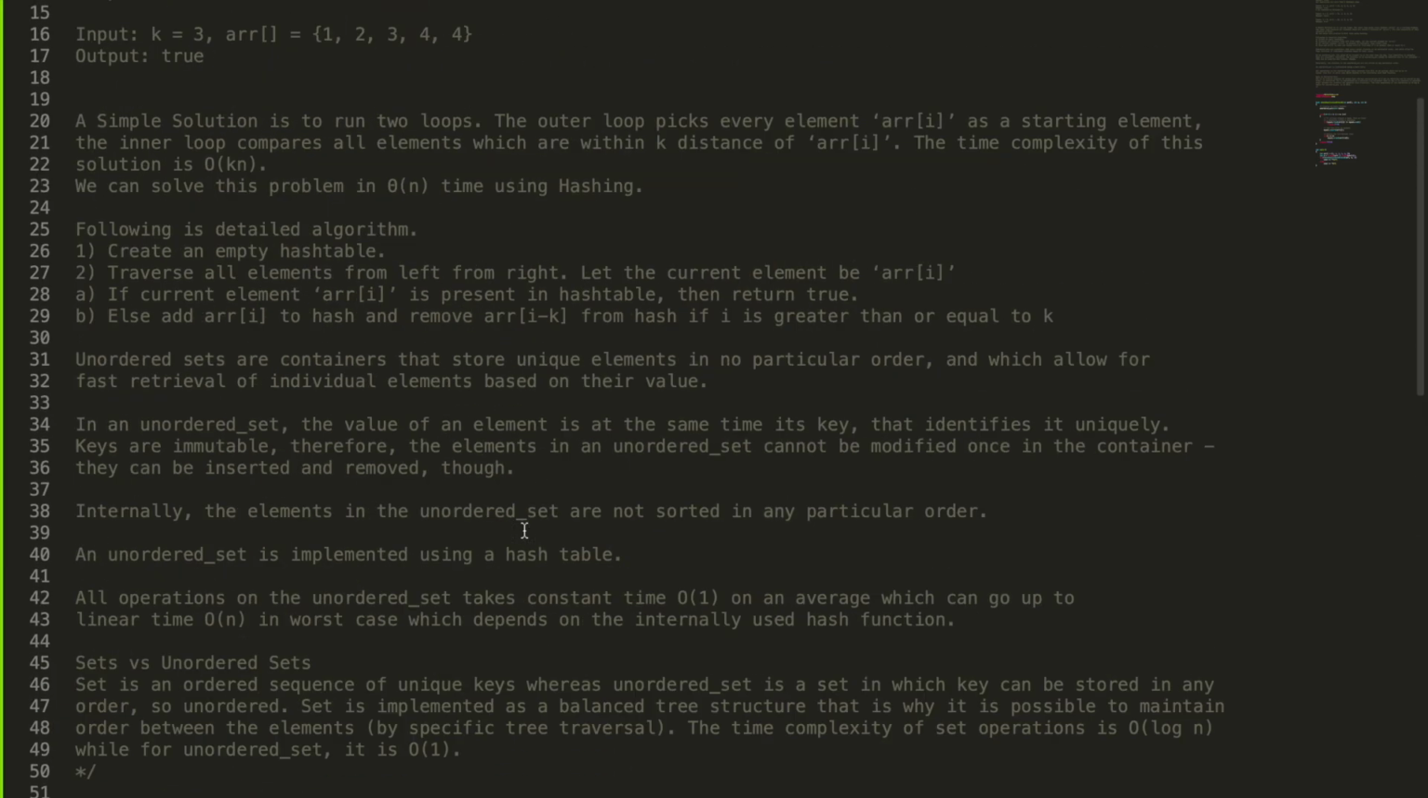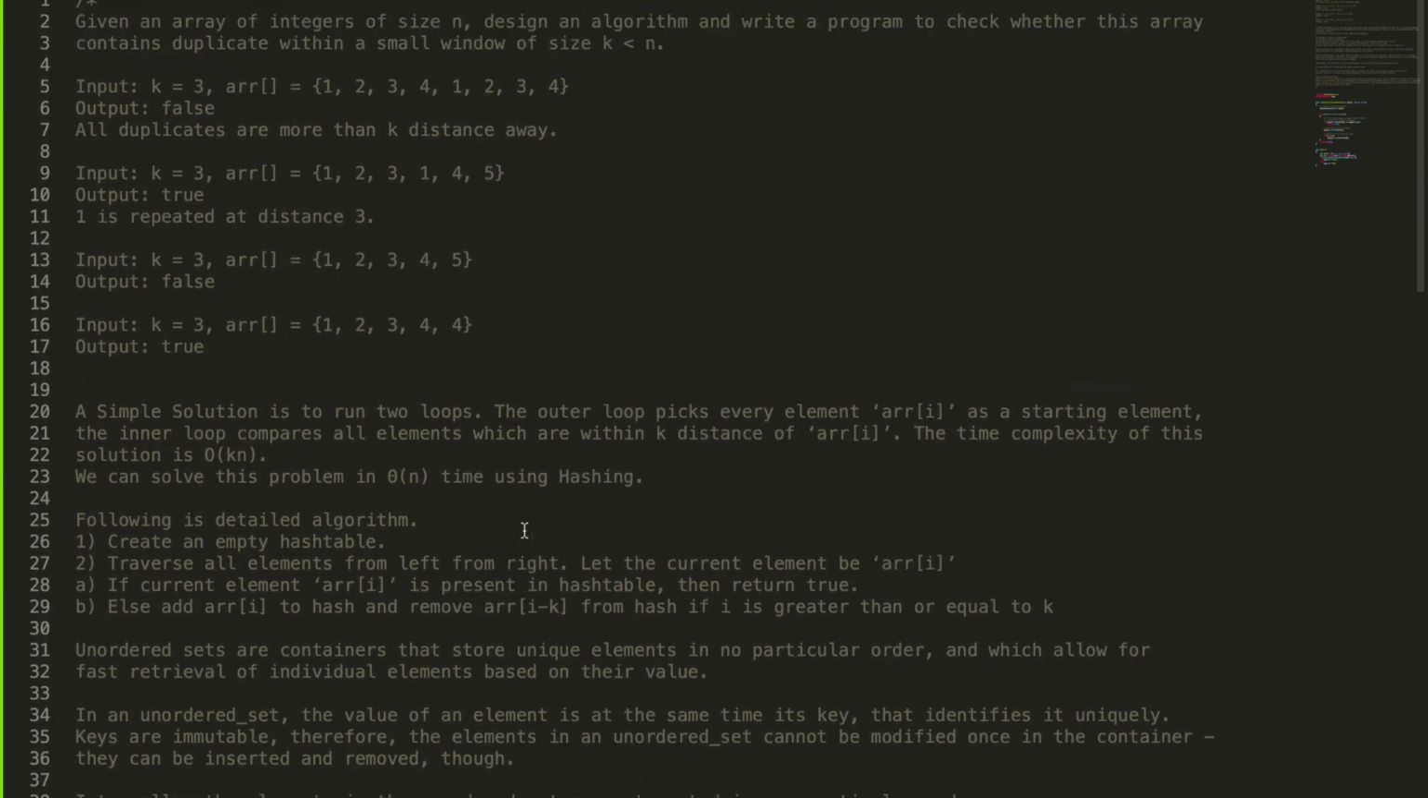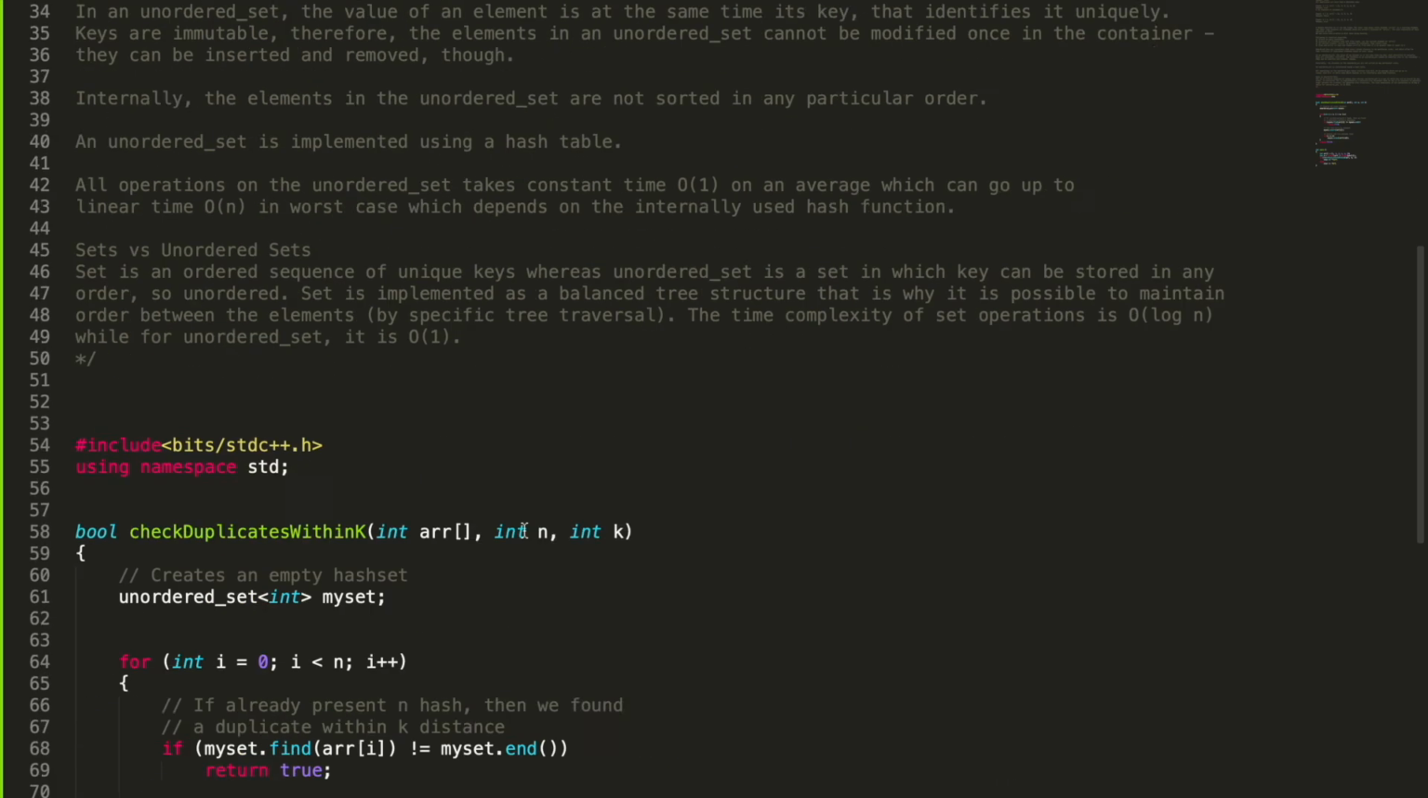I hope you understood the code and the concept behind finding a duplicate in a small window of size K. Thank you.